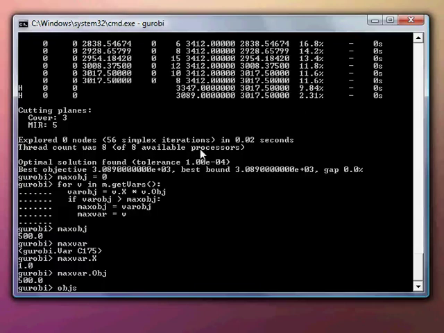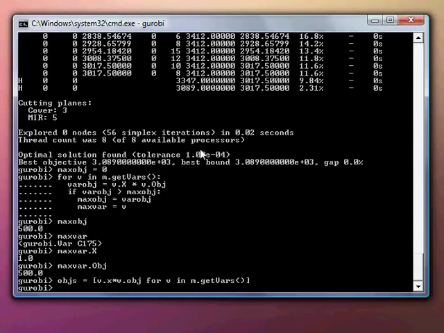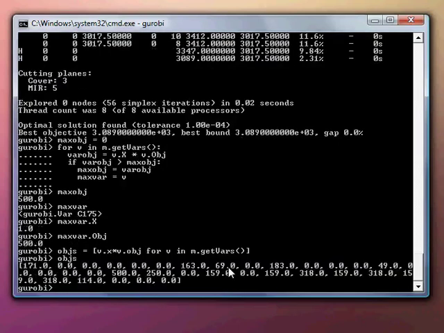So the first step would be to use something called list comprehensions in Python. What this does is it says build me a list consisting of the values of v.x times v.obj when I iterate over all values in m.getVars. So basically this shows you the objective contribution for each variable in the model.